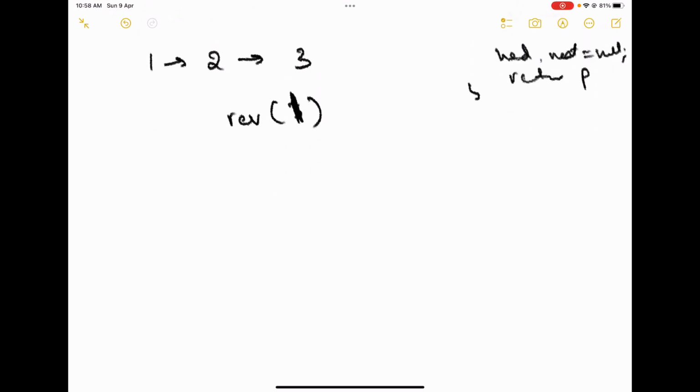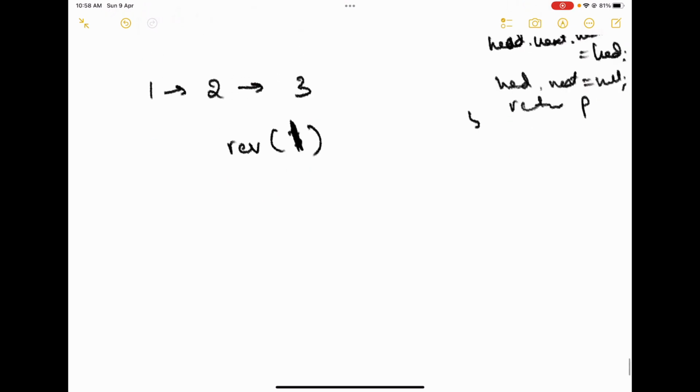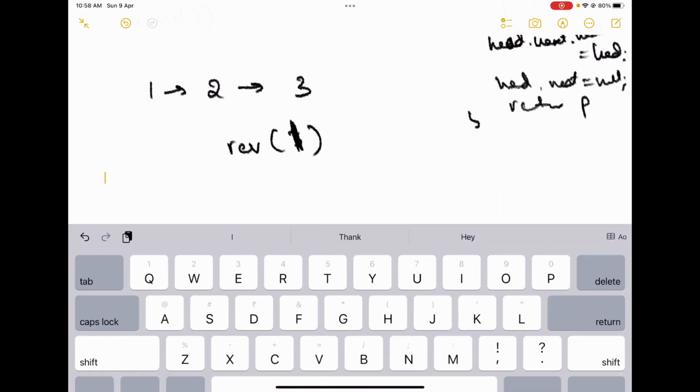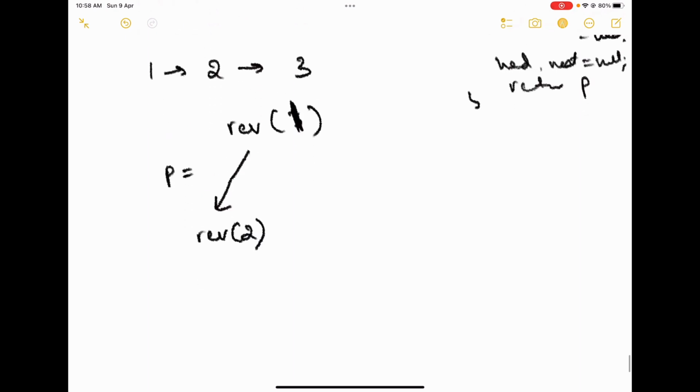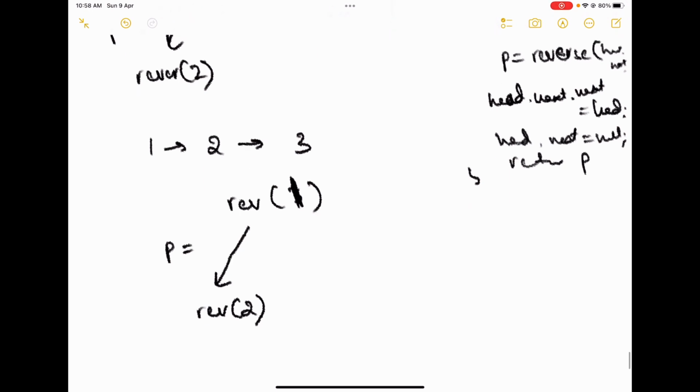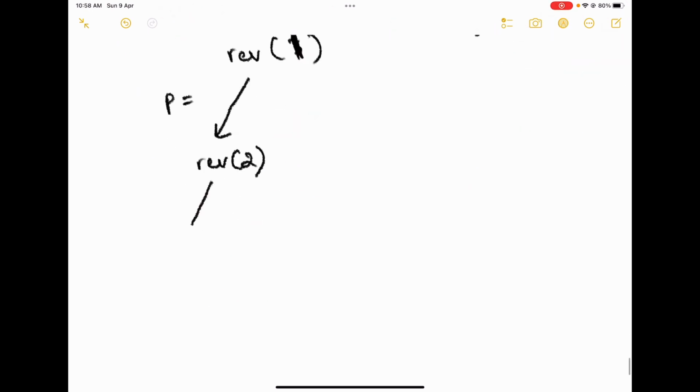This dot next, this is not the head, which is 1, is not equal to null, and 1 dot next, which is 2, is not equal to null. So now what's going to happen is p is going to be equal to rev of 2, right? And again 2 is not equal to null and 2 dot next is not equal to null. So again we're going to call p is equal to rev of 3.